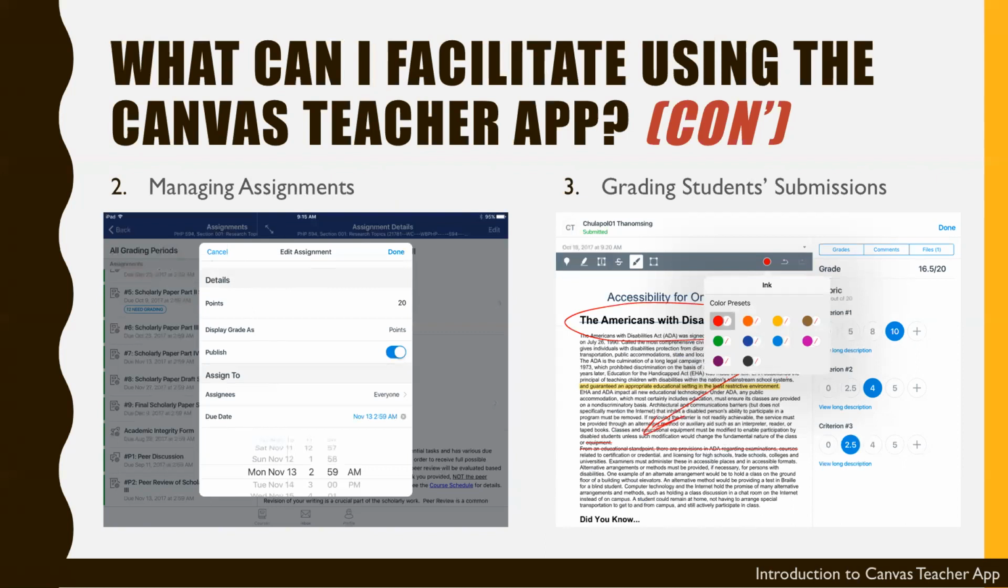Discussion, you can create and also manage. The last one is quizzes. Quiz is the same thing as assignments. You are able to manage quizzes, but you're not able to create new quizzes at this point. It may be coming in a new version of the teacher app, but at this point, this is what you are able to do.